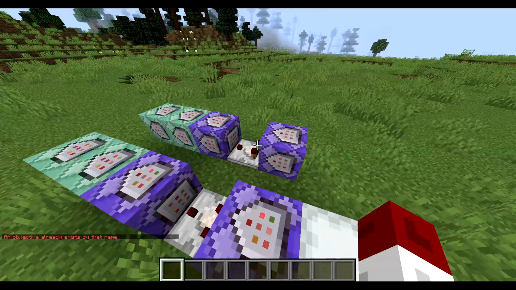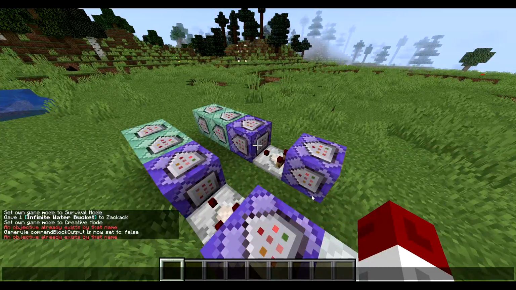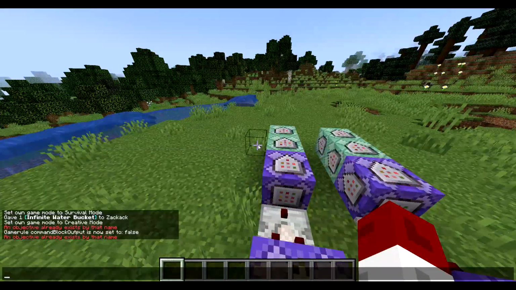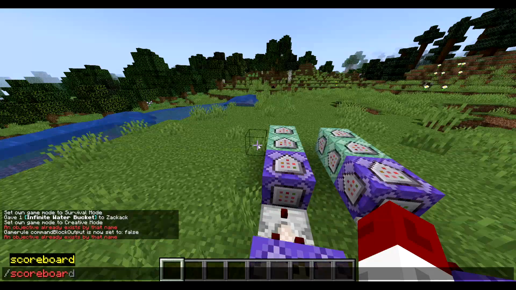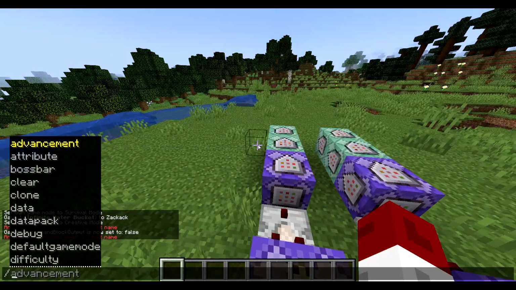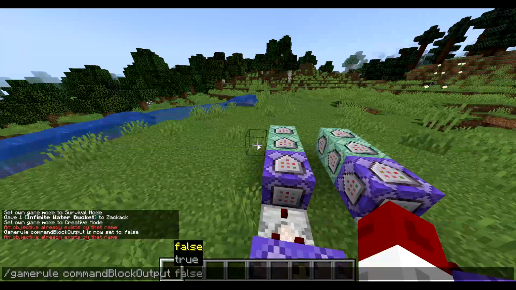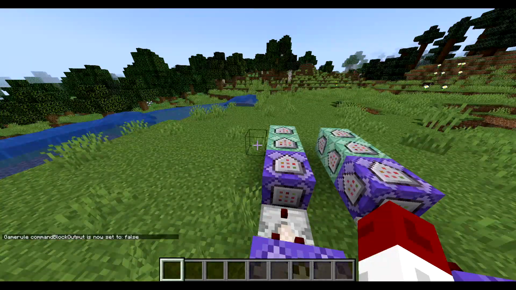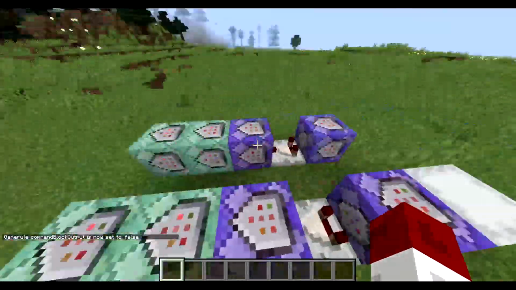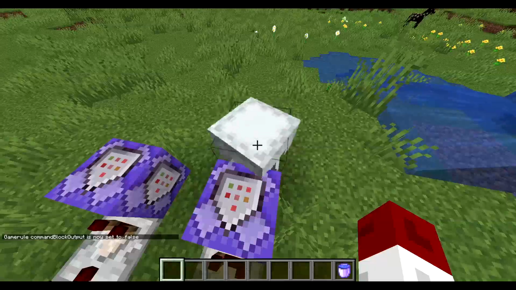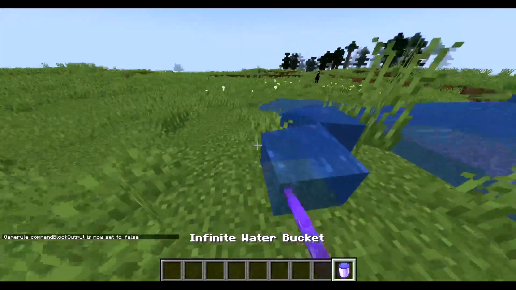bucket. Enter that. My objective already exists because I made it to display it, and then the second command in my little booklet just does gamerule commandBlockOutput false. That way you don't get the chat being spammed by these things while they're active. And then of course I have the item itself.